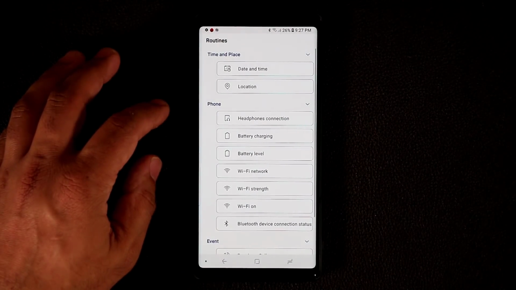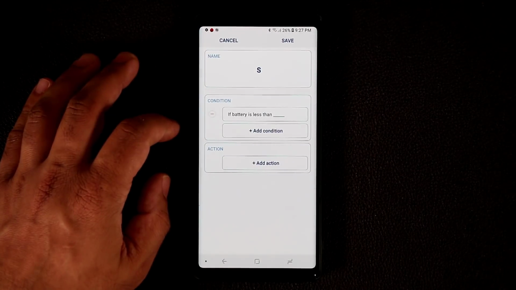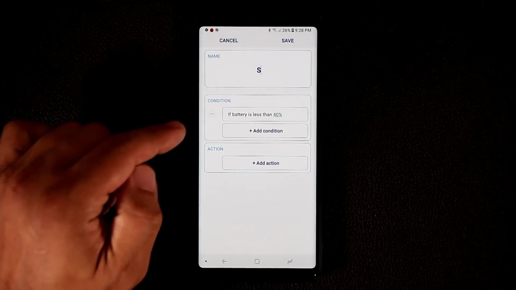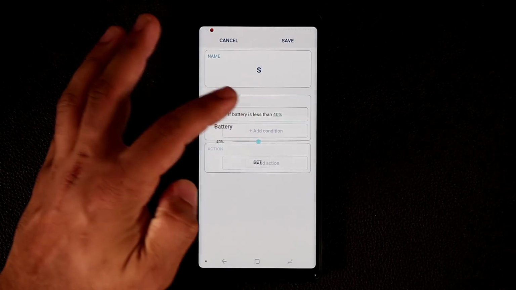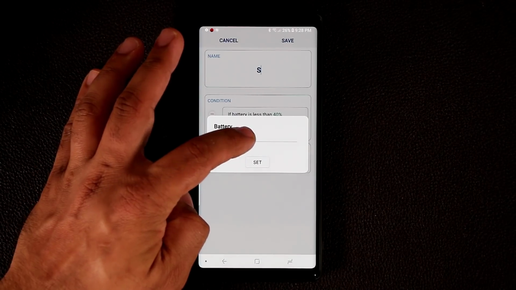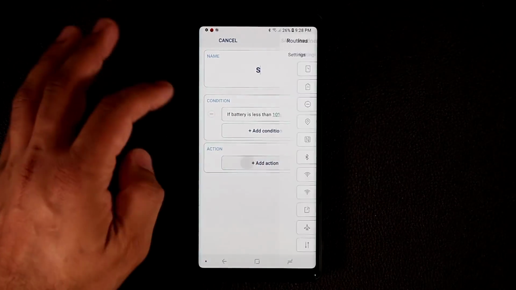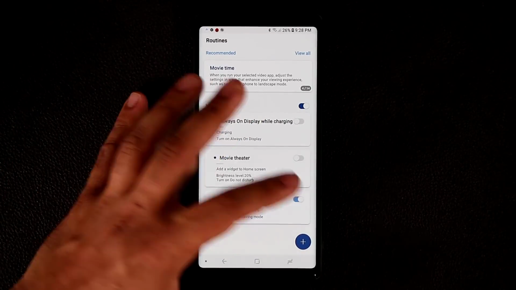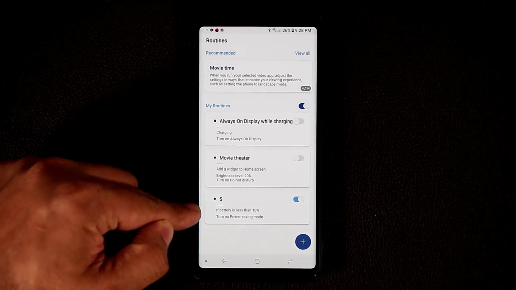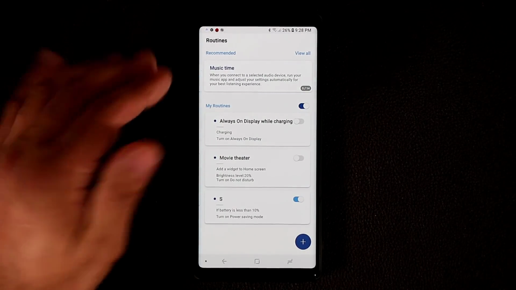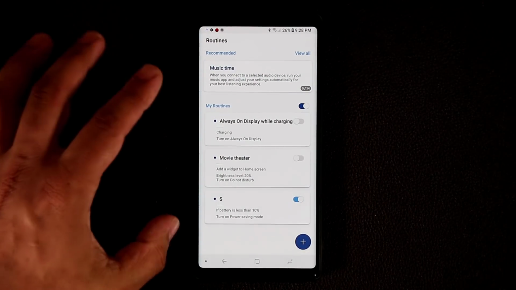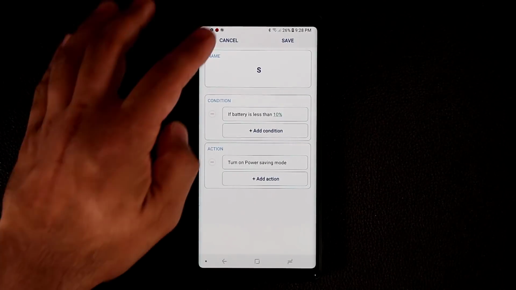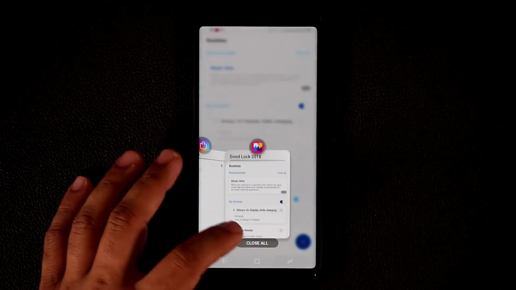So tap on add condition. Let's say battery level. If the battery level is less than 40%, let's just make it a little bit less because I have less than 40% right now. So let's do 10%, add action, turn on power saving mode. Click save. I can just keep this enabled, and when I have this enabled, if the battery goes down below 10%, it's going to switch the battery power saving mode on. All right, so routines are absolutely amazing.